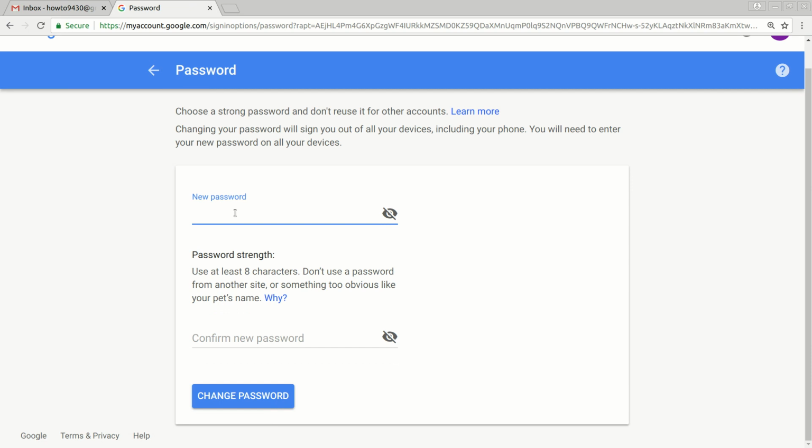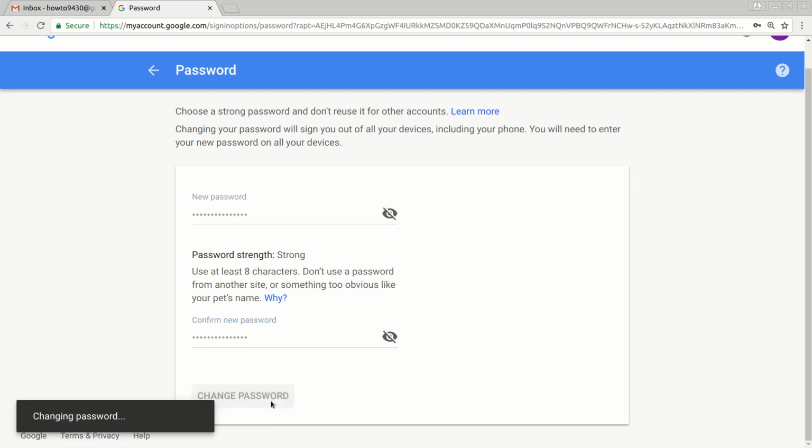And here you can change your password to new password. So type in new password, confirm it, and then click the button change password.